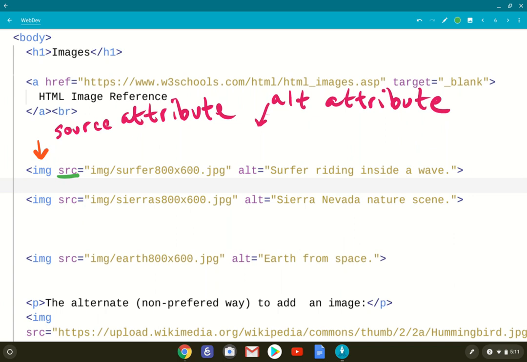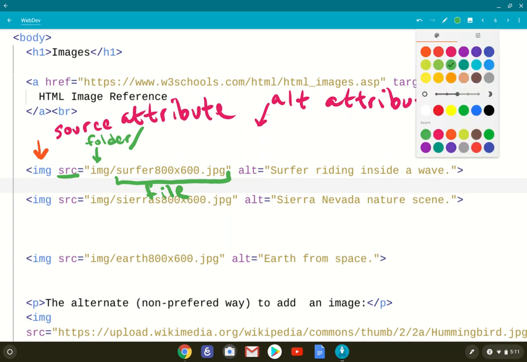So to find my image of the surfer, I go to the IMG folder. So this is a folder. And then a /, which means inside that folder, you will find a file called surfer800x600.jpg. So 800 by 600 is the size of the image in pixels, and the .jpg is the file extension for that specific picture.